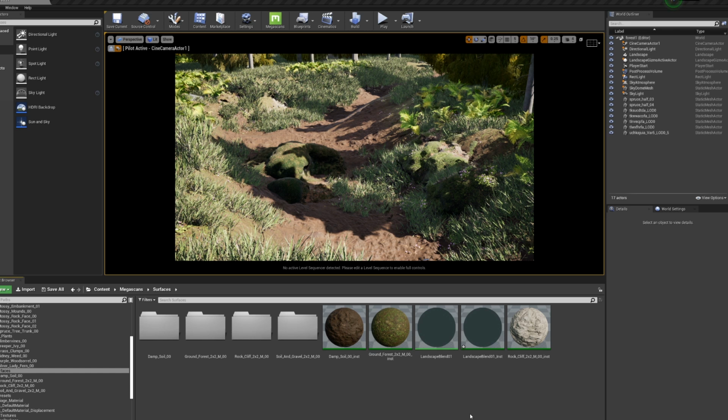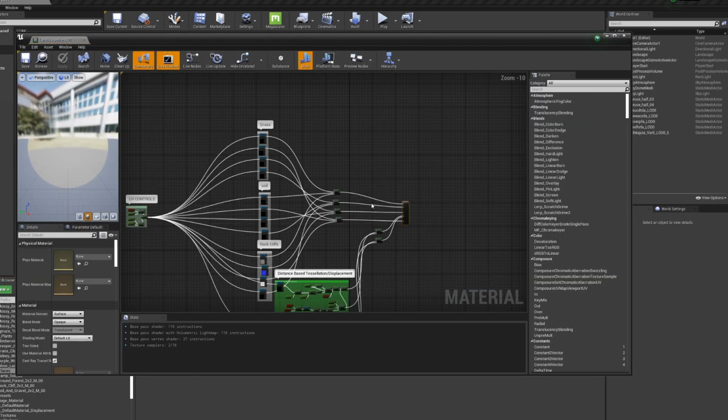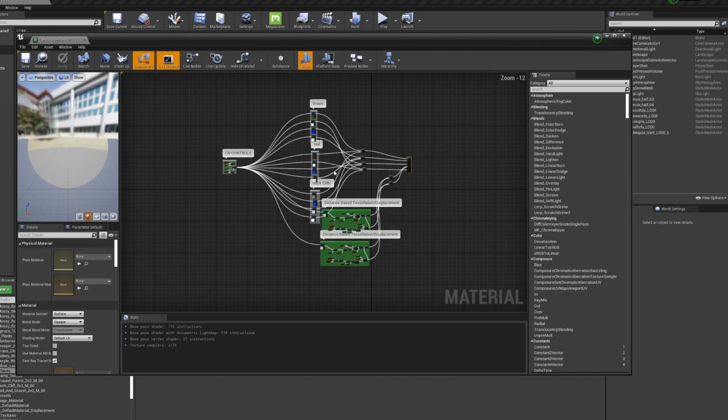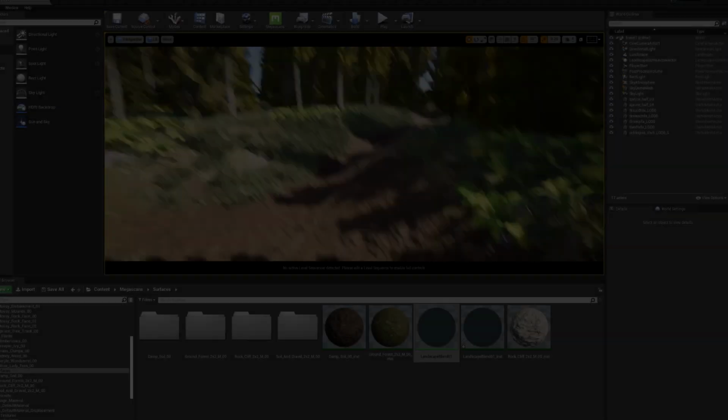Actually, with the Megascans, doing this is very easy, very straightforward. Let me show you real quick how it looks like. And this is the end result. I know it looks like it has a ton of stuff. It looks like it's going to be super messy, but it's actually not. It's really easy to build, and I'm going to walk you through it.